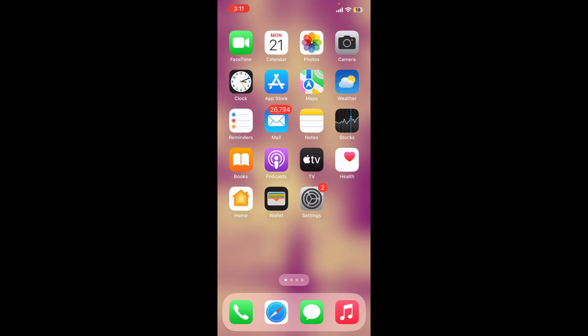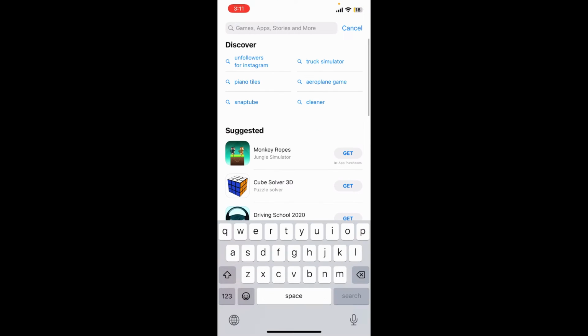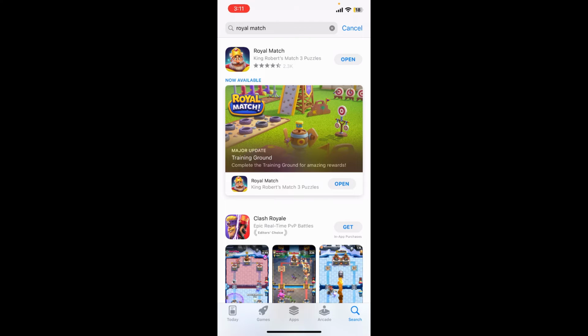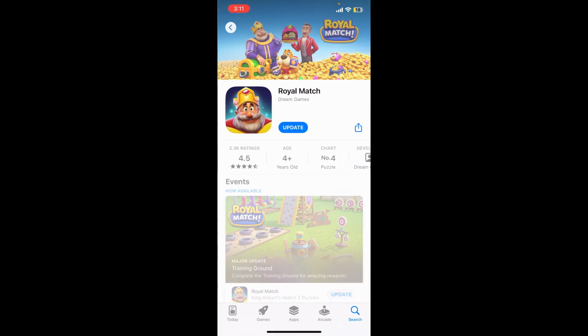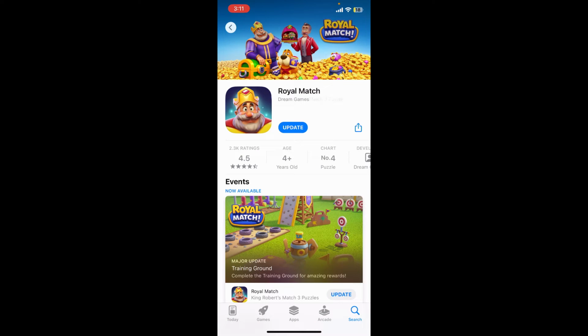First, go and open up your App Store or your Play Store and search for Royal Match in the search box. Soon after you find the application, tap on it. Now, on the next page, if there is an update available for the app, it'll show you an update button at the top of this page.